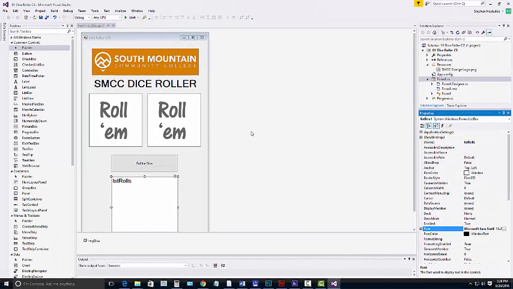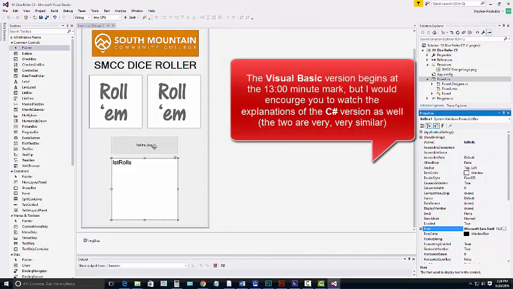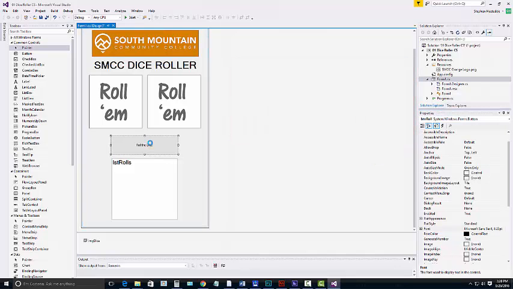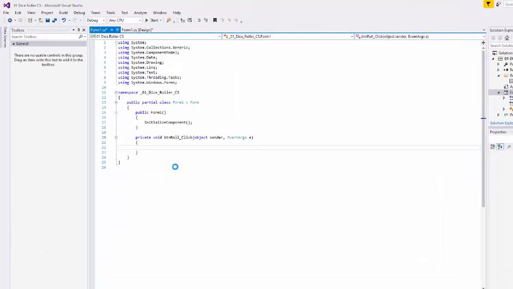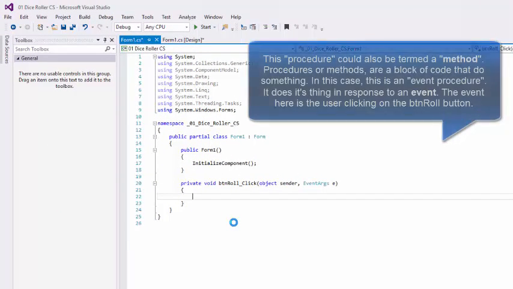That is our interface. We are now ready to code. So I'm going to double click on the button. When I double click on the button, it's going to go into the code editor and create a procedure for me to handle, by default, the user clicking that button. And it gives it a name of btn_role_click.